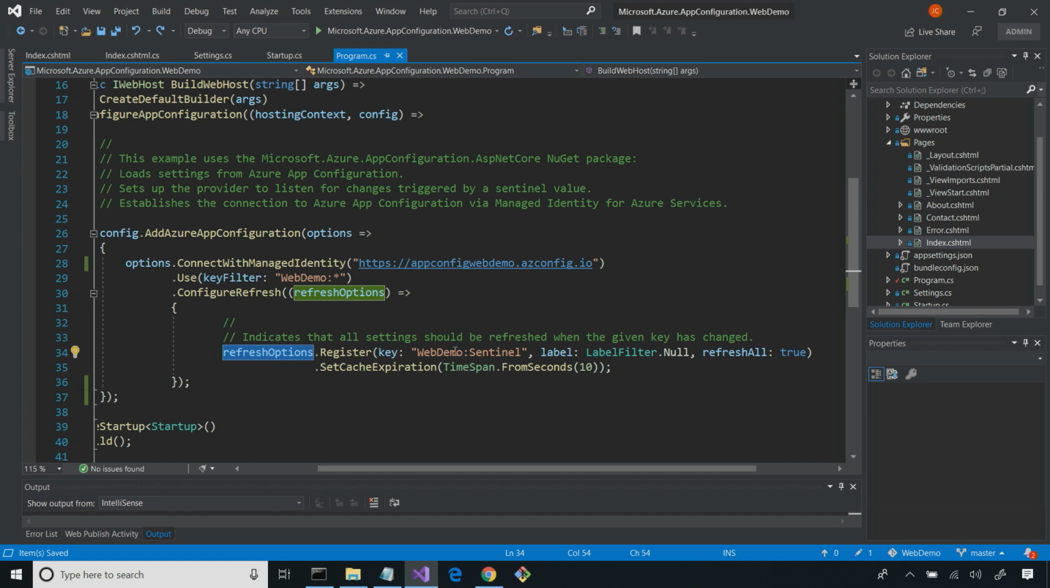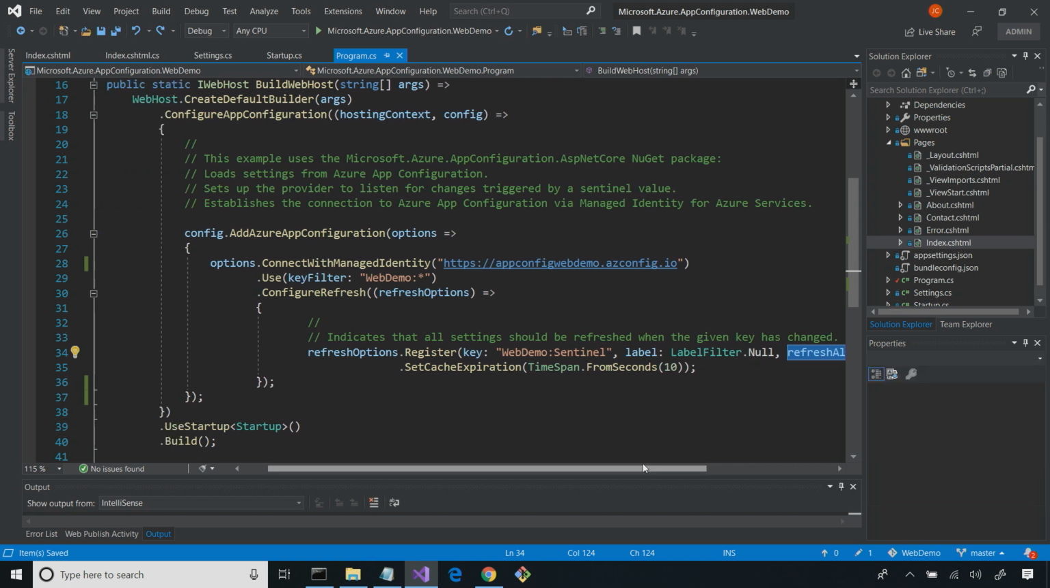In this case, I'm watching a setting called Web Demo Sentinel. And not only am I watching that setting, I'm specifying something called refresh all, which means when I notice a change in that setting, I want to refresh my entire configuration just like I did when the application started up. So I want to go back to app configuration and just get everything again. That's what's happening right here. And so with that, that's the full setup of app configuration in my .NET Core app.